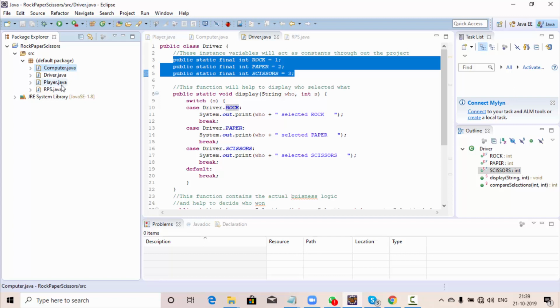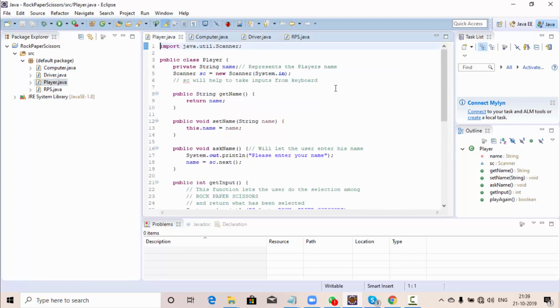Now let's see the Player.java. This Player.java is going to represent the user who is going to play with the computer. So here also we have certain functions and certain variables. Let's see. In the public class Player, at the top we have an instance variable, not a function: private String name. This is called an instance variable. Name is the instance variable in the class Player. Instance variable means every player will have a name.